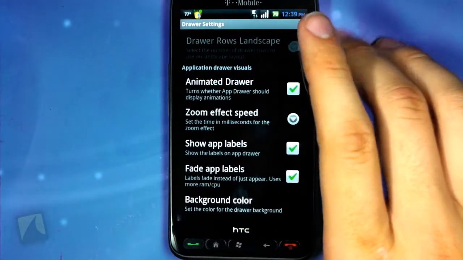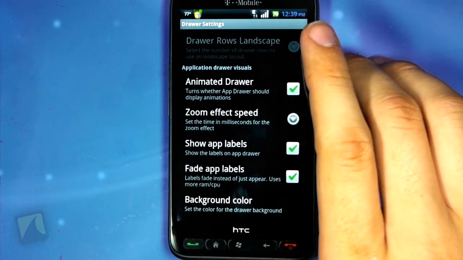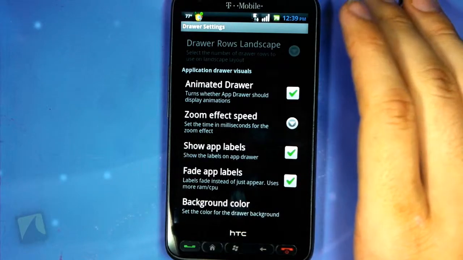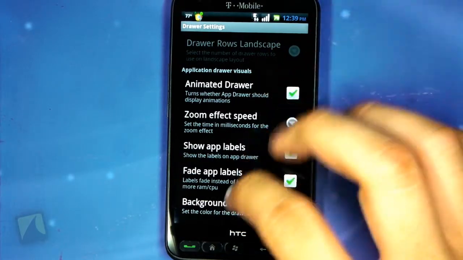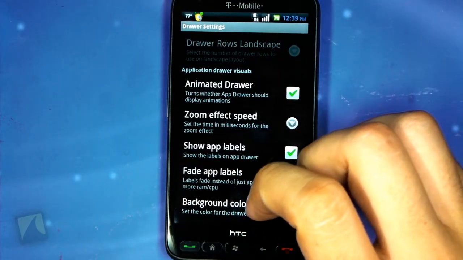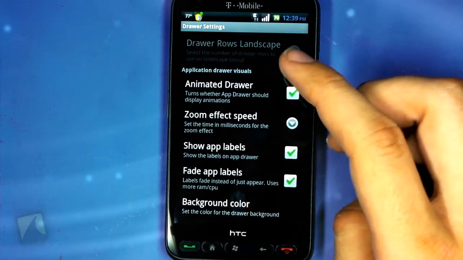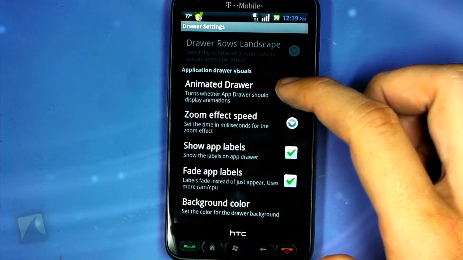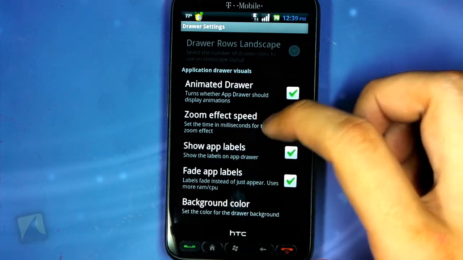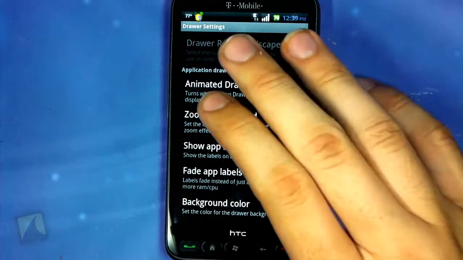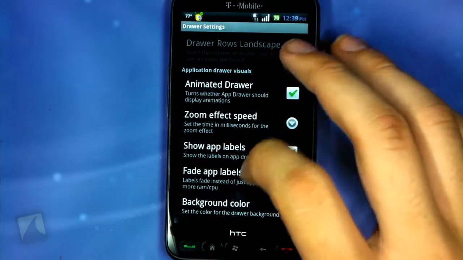Animated drawer, which is pretty much what it sounds like. For people with phones with maybe slower processor speeds and maybe not as much RAM, they might want to disable some of these cool effects. Therefore, maybe it's a little bit faster on their device. This phone has a 1 GHz processor, so I don't really have that issue. But if you turn the animations off, you can also change the zoom effect speed, which is when you first hit that, you see how all the icons zoom in. That was a pretty cool feature that first started not too long ago.